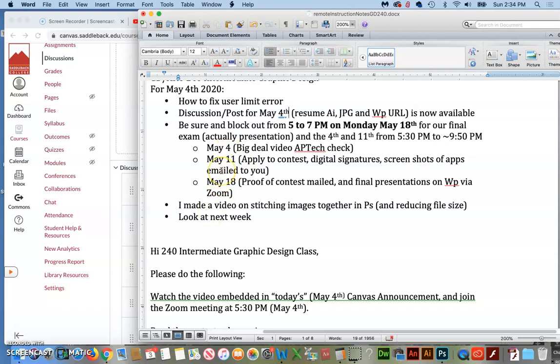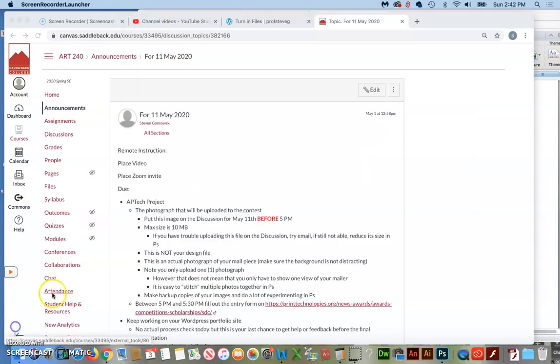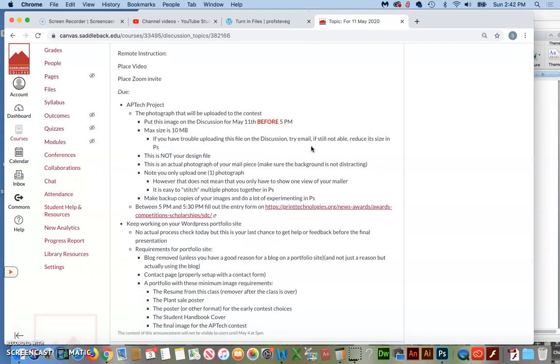So yeah, that brings us up to shifting gears to look at what is due for the following week, May 11th. So the AP Tech contest is due, finished. You will need to have, before class starts, the photograph that will be uploaded to the contest. You will put it on the discussion before 5 p.m. The max size for this, per the instructions to the contest, is 10 meg. And I would go somewhere between 8 and 10 meg for this.